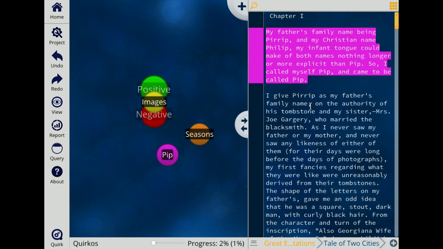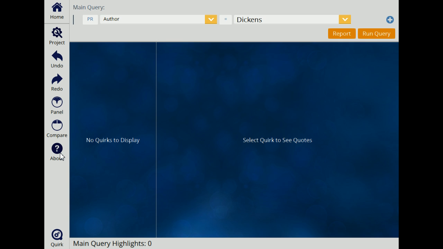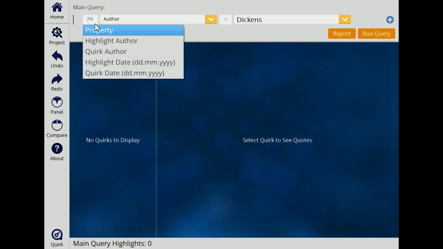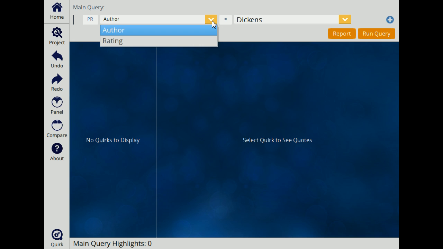Now what we can do is use the query view to look at these different categories and the text which has been associated in them. So if we click on the query screen here, we'll see the main query view. Now here we can select what we want to run a search for. So for this example we want to look at the property, but we can also see who's done the work, who created a particular quirk, and when the work was done. But we'll choose the property here. These are the only two we have at the moment, author and rating. So we'll select the author and Dickens and then run the query.